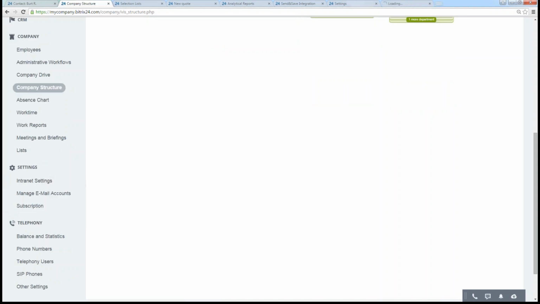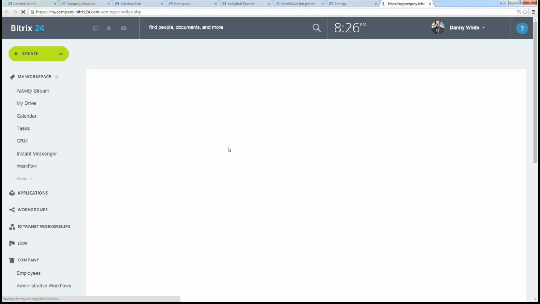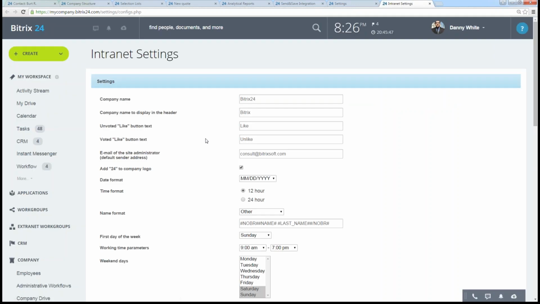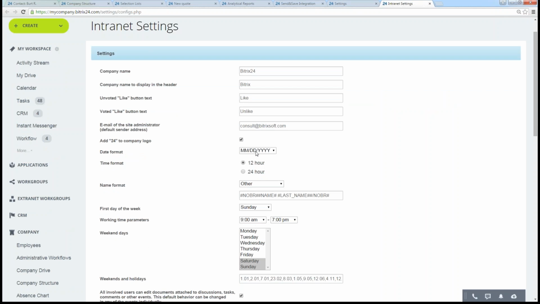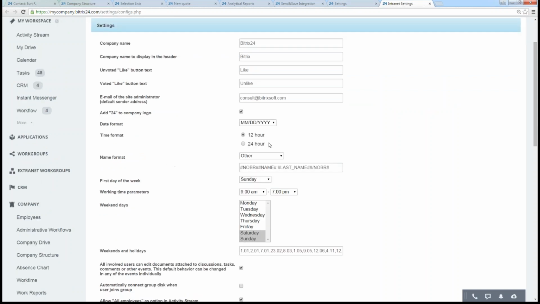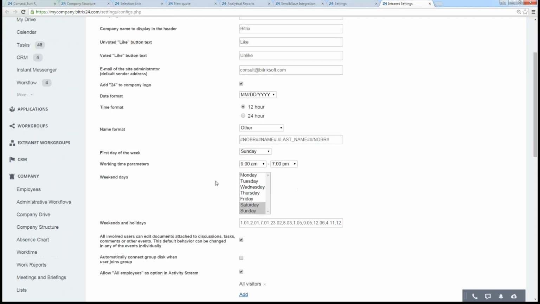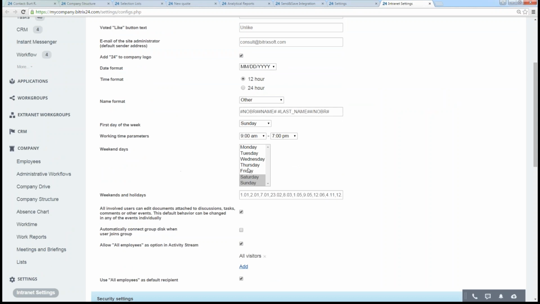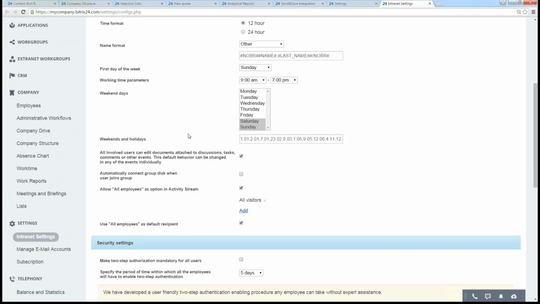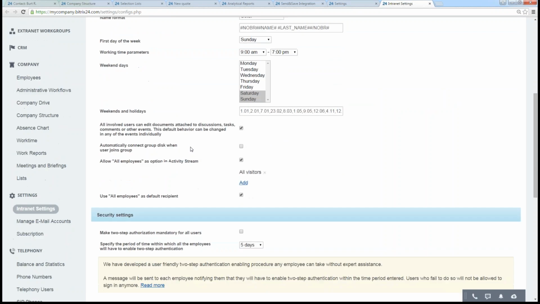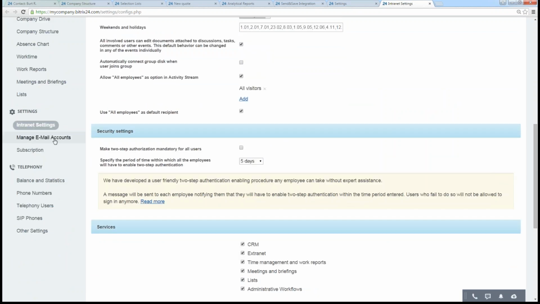Internet settings, please do look at that. If you're new to Bitrix, but you are the administrator, please do look at this, because you can go on 12-hour, 24-hour. Some people get driven nuts if it's 24-hour, others the other way around. If it's 12-hour, it's just intolerable. You can set the first day of the week. Might not be Sunday. You might not be in North America or England or whatever. And then, of course, telephony.